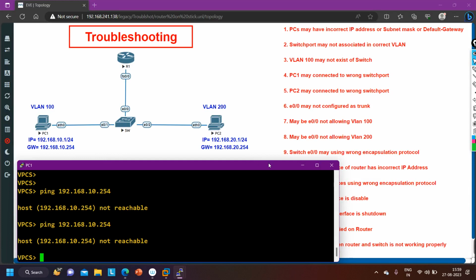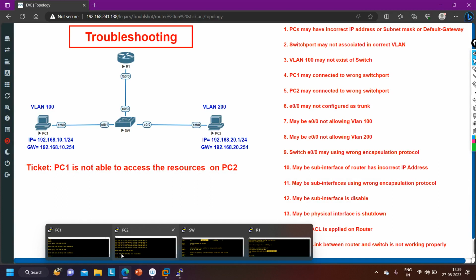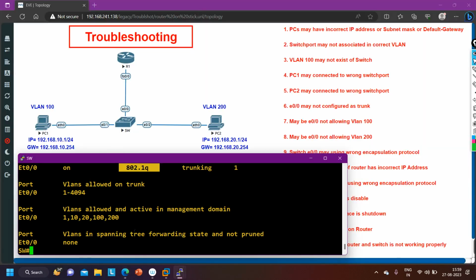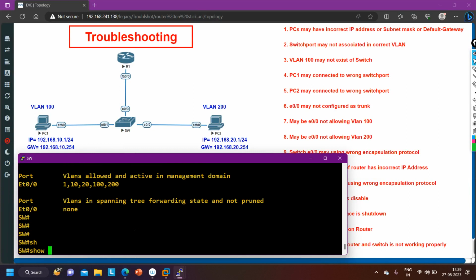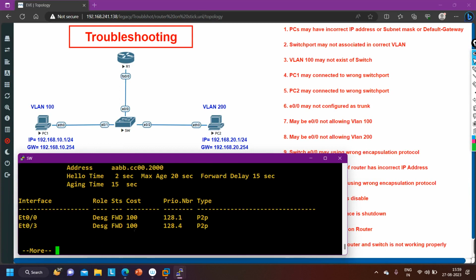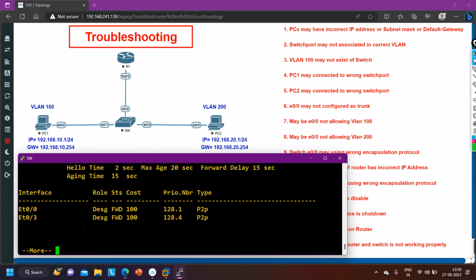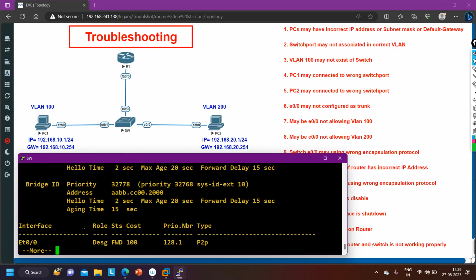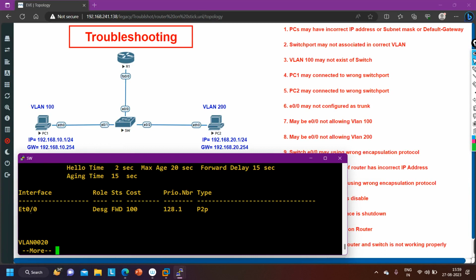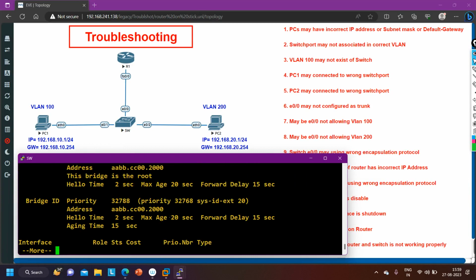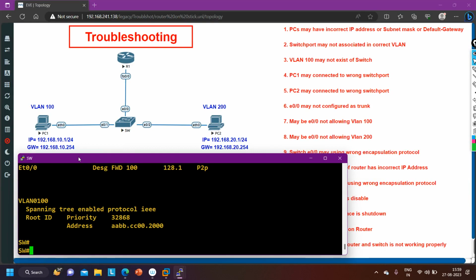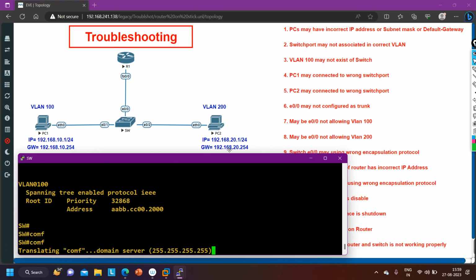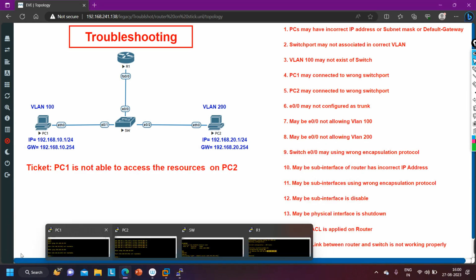Actually, I think the switch needs 30 seconds because by default spanning tree PVST is running here. So we can check spanning tree for VLAN 100. This port is in forwarding state. Now this port is in forwarding state. For VLAN 200 also this port is in forwarding state. Or what we can do, we can change the spanning tree mode to RPVST, but let's leave it.